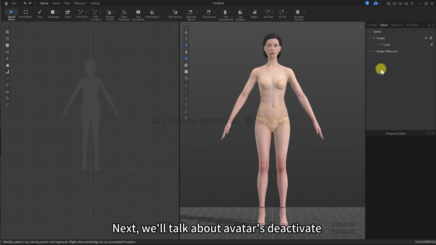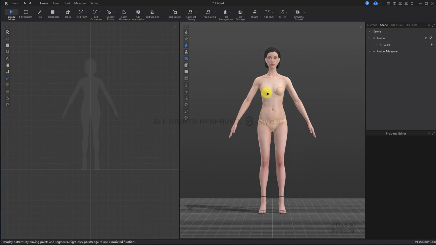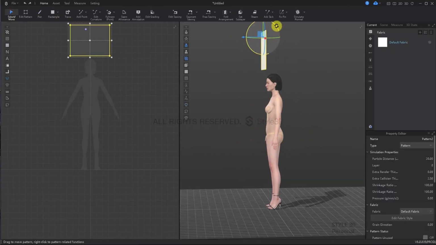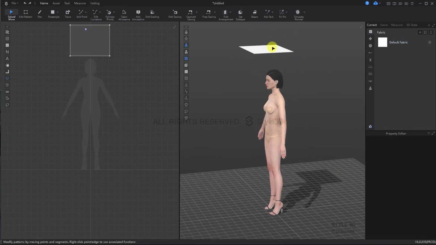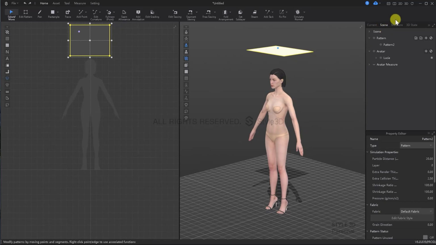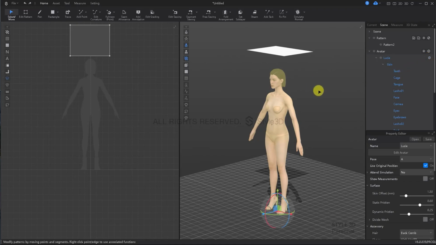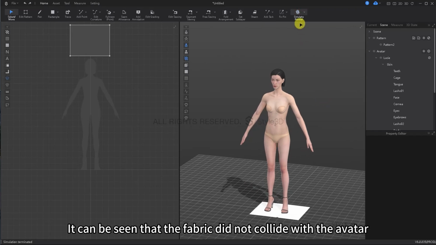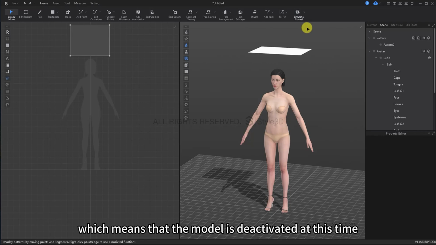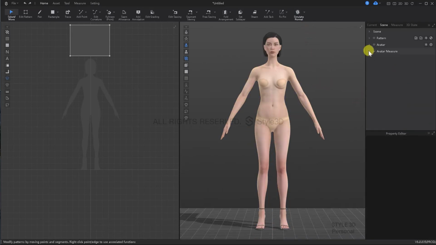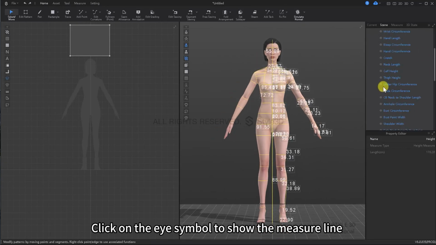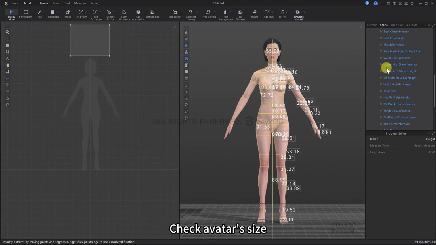Next, we will talk about deactivating the avatar. Create a piece of cloth to simulate. Click the Deactivate button. Simulate. Now you can see that the fabric did not collide with the avatar. This means that the avatar is deactivated at this time. Here we can show or hide the avatar's measurements. Click on the eye symbol to show the measure line. We can check the avatar's size here.